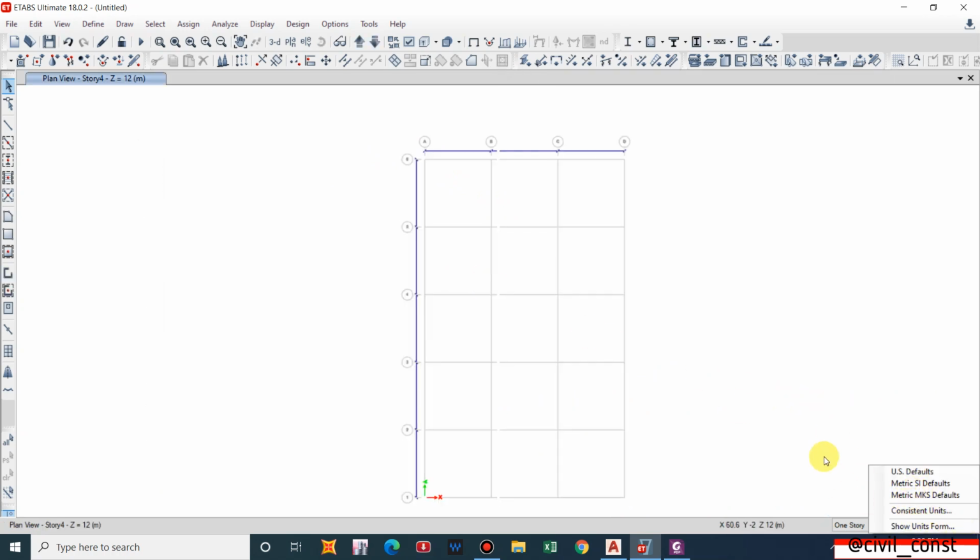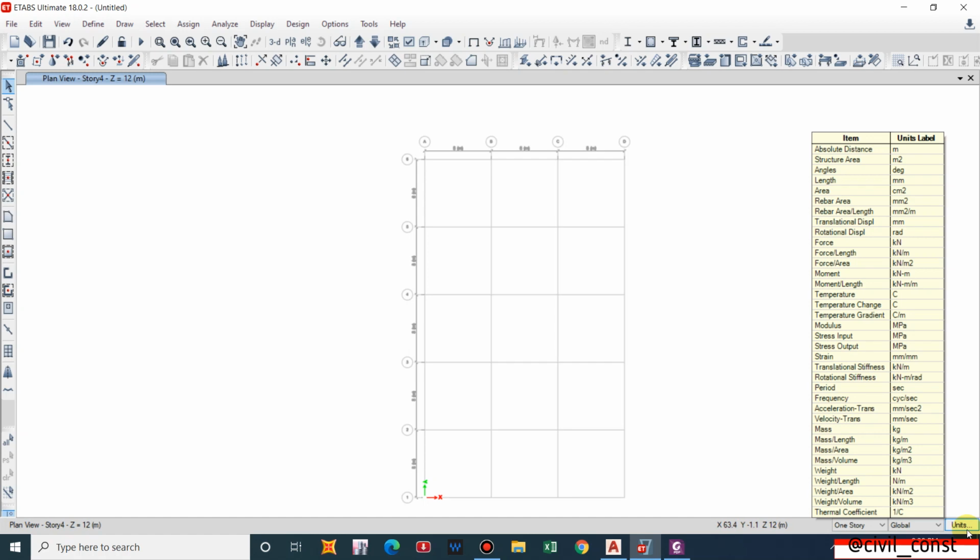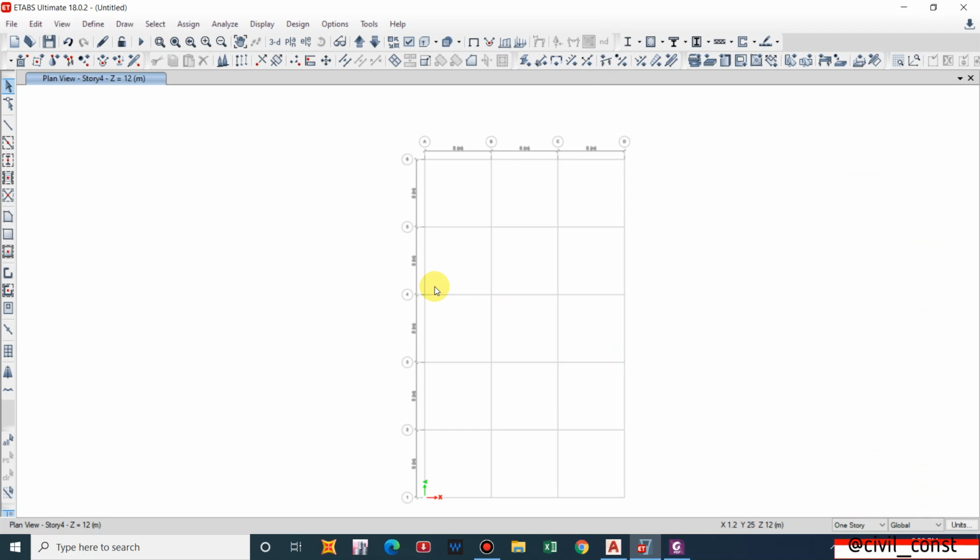Before that, you can check the units. We have selected metric SI defaults, so you can see the unit level: meter square, meter. The force is taken as kilonewton per meter, kilonewton per meter square. So this is our SI unit.